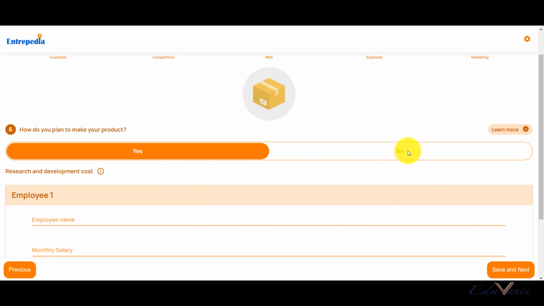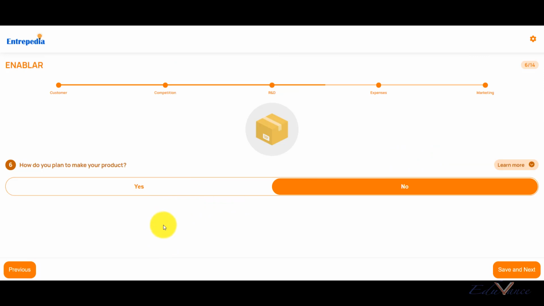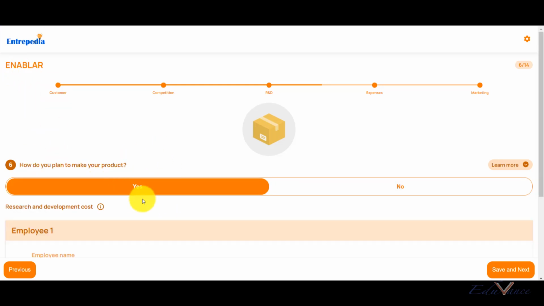Yes or no? If you click on no, then there is no information to be put in here. But we are assuming in our company, Enabler, that yes, we are going to provide R&D. So we are going to click on yes.